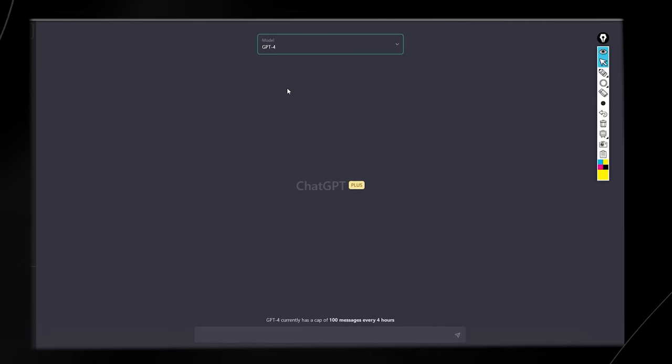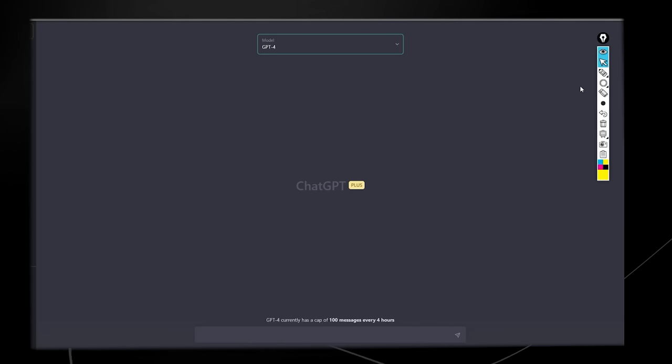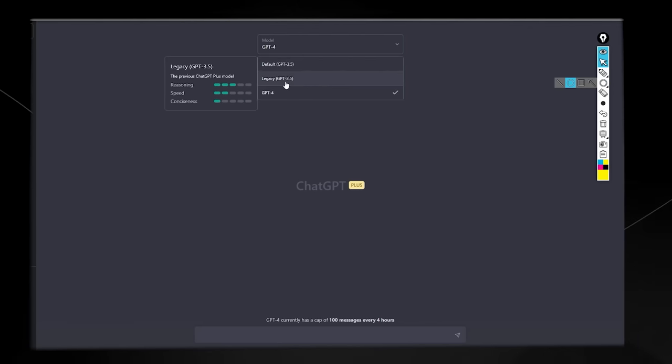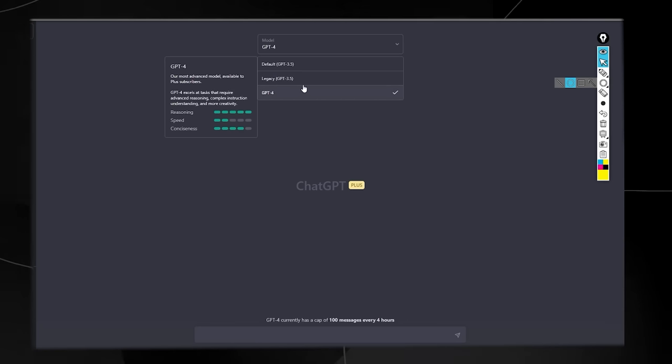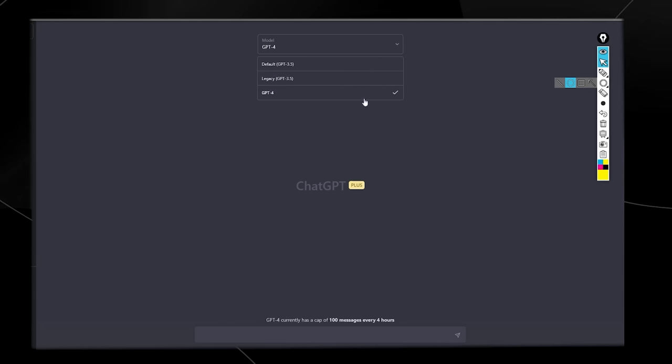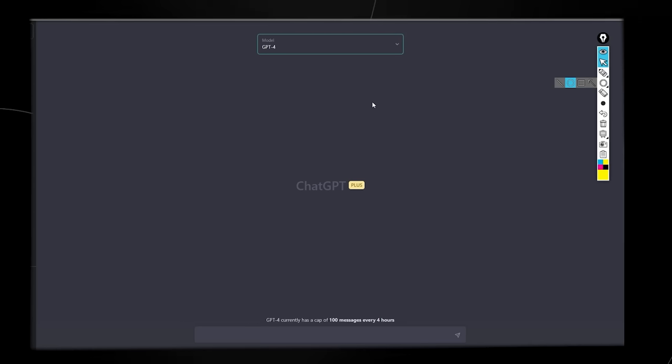So GPT-4, as you all know, is actually very, very slow. So GPT-4 is just as quick as the legacy version of ChatGPT, and it's actually slower than you'd expect. Now, most people would think this version would be really quick, but that is not the case. So that is something that you do want to note.